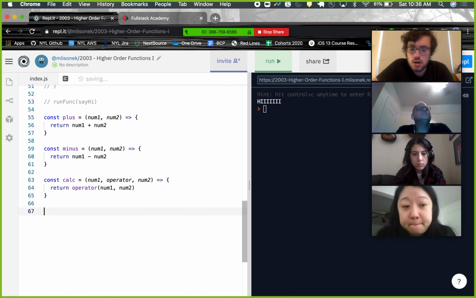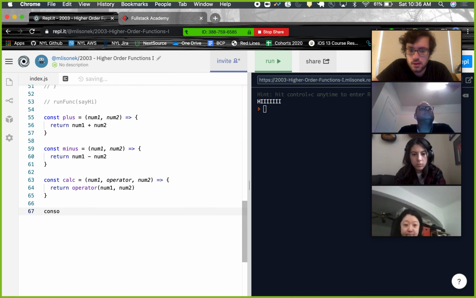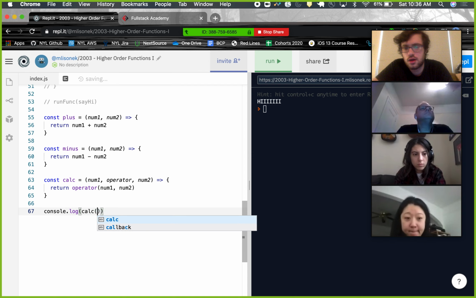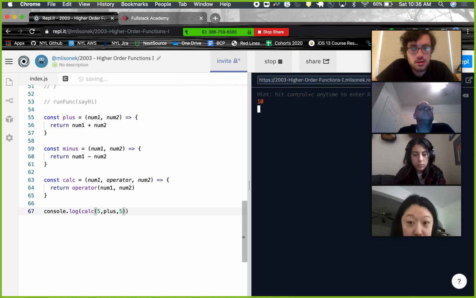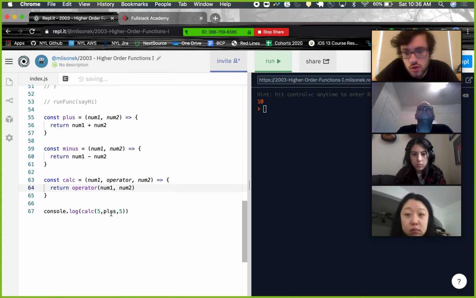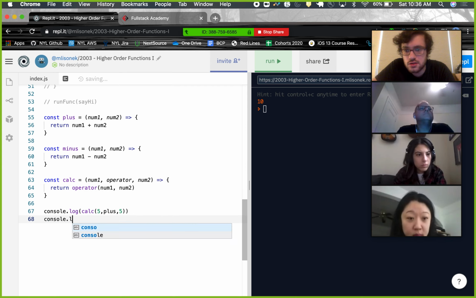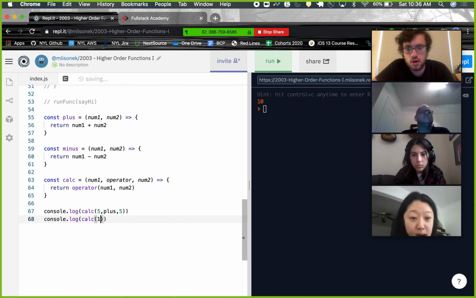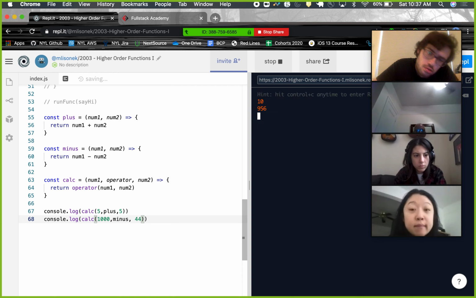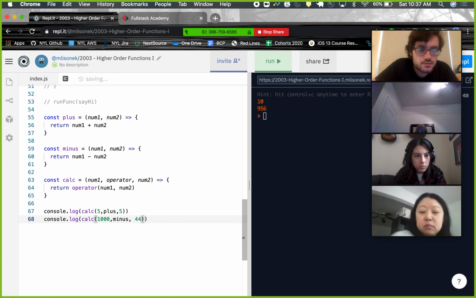So what this is going to do is it's going to return this operator invoked with num1, num2, okay? So if I do console.log, and then I do calc, and I pass in 5 plus 5, I'm going to get 10, right? And if I console.log, and I do calc, invoke 1000 minus 44, what I get is 956, right?